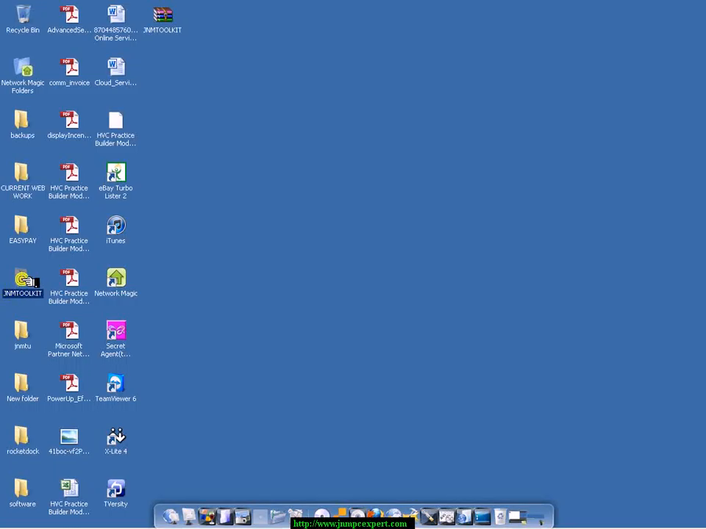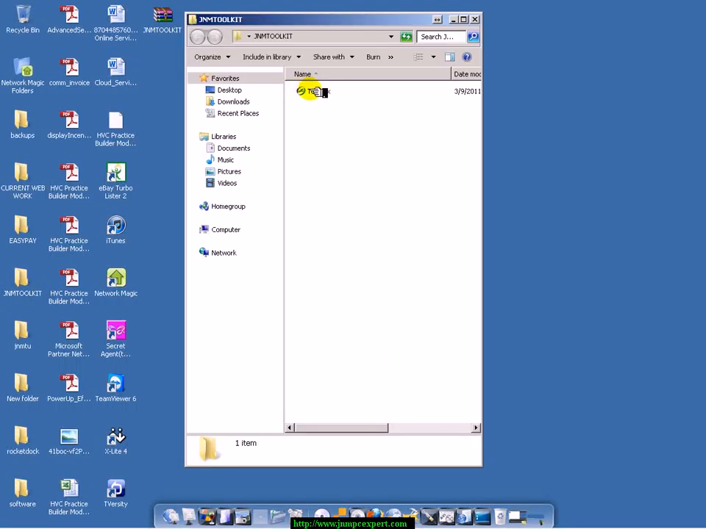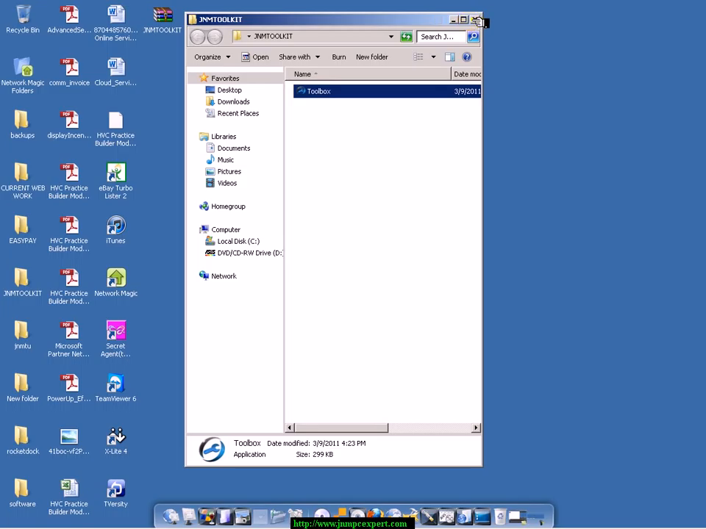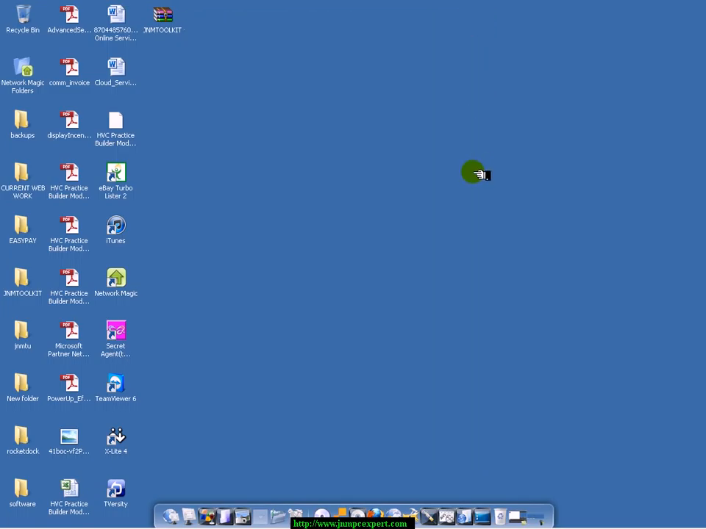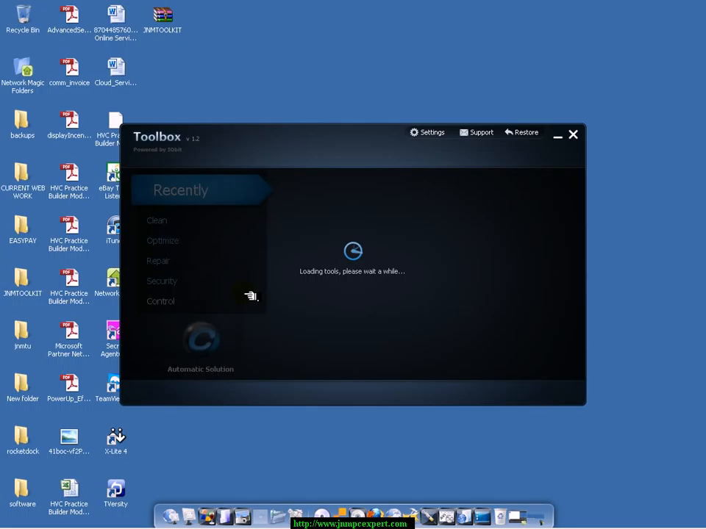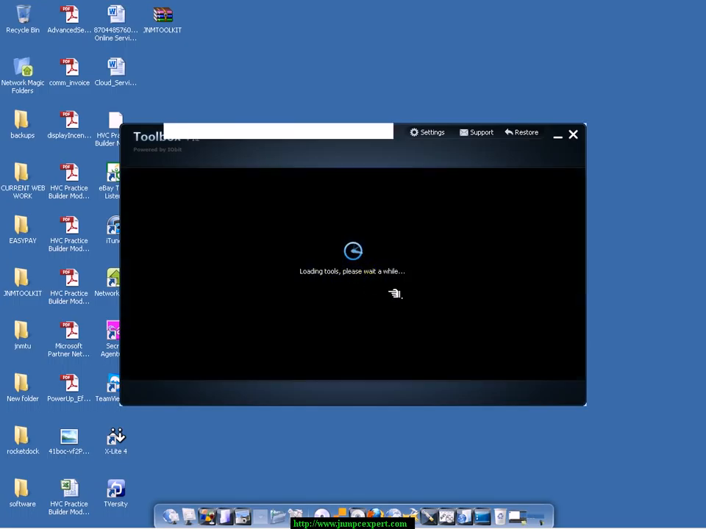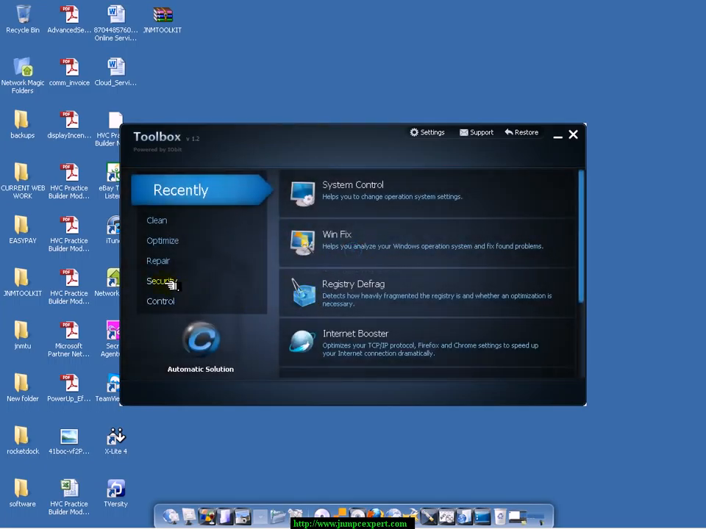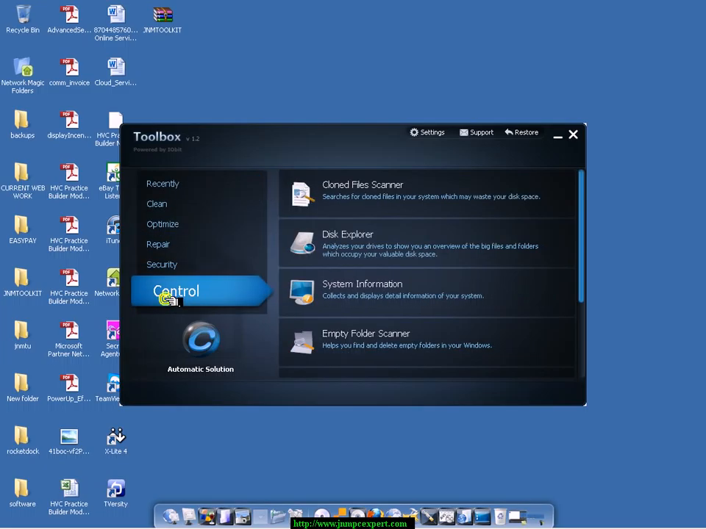To discuss the more advanced features of our J&M toolbox, which actually speeds up your computer. Now, we're just waiting for this to load. Depending on how slow your computer is, it can take a while to load the tools up. We want to click on Control.